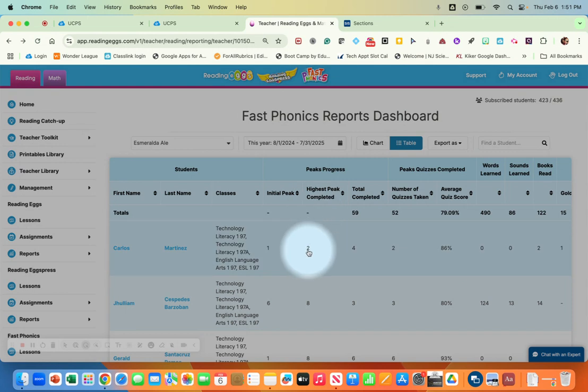All right, so this student is in need of some support because within half of a year, they've only progressed to peak 2, which is still within the lowest range of peaks. Okay, so highest peak completed is a great column to sort so that you can see which students fall into the lowest range.